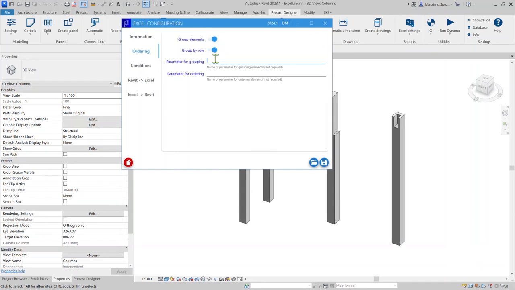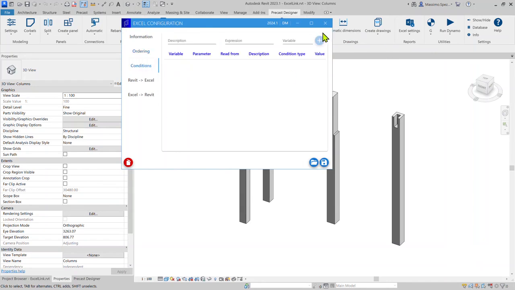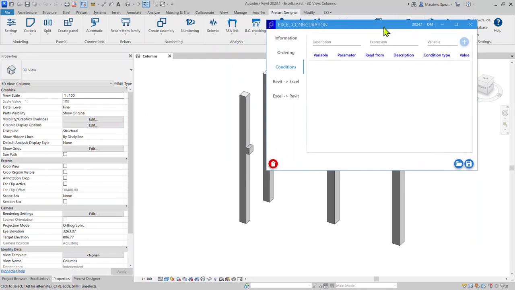You should launch the Excel link configuration tool. In particular, you will have to select the starting Excel template. In the grouping sort part, we will sort the columns per row into groups based on the mark value.